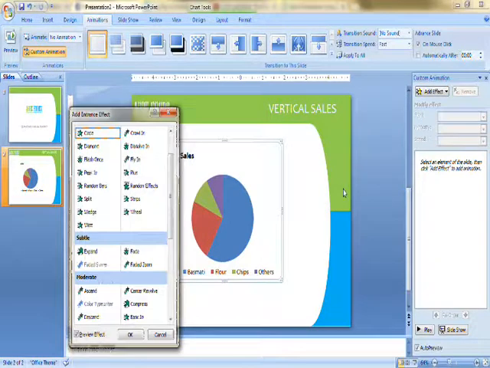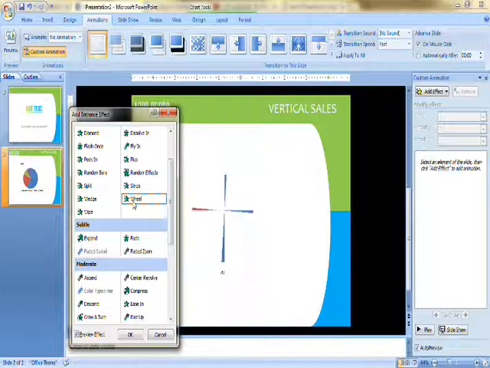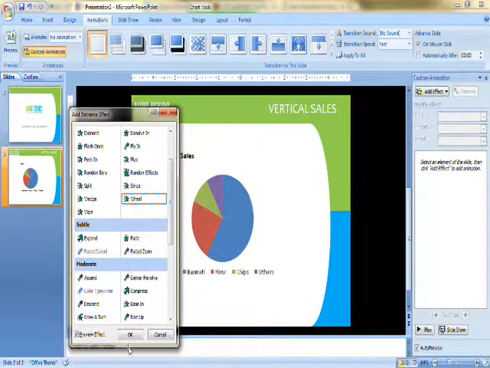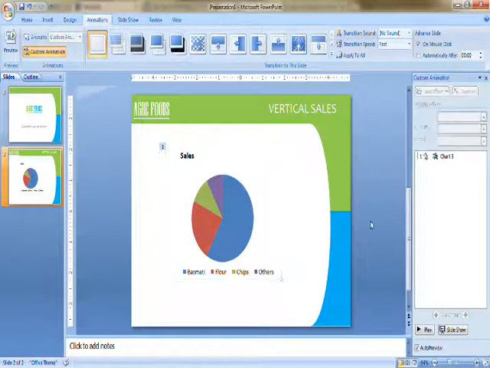Now I go to animations, add an effect. Since this is a pie chart, a wheel-like or a circle-like animation would suit better. So I go to wheel. Okay, perfect. I add this effect and we are done.